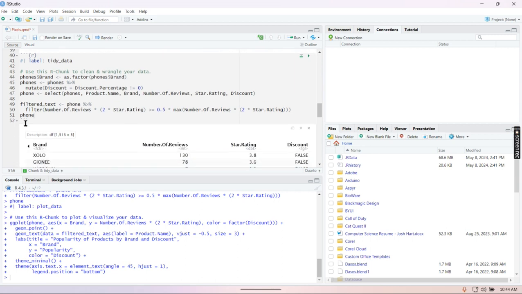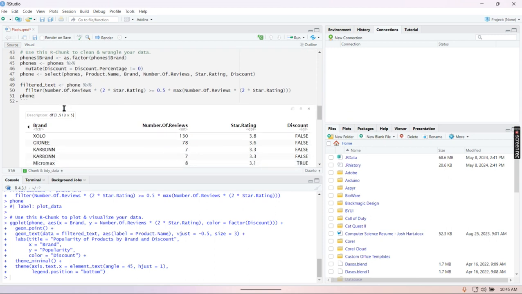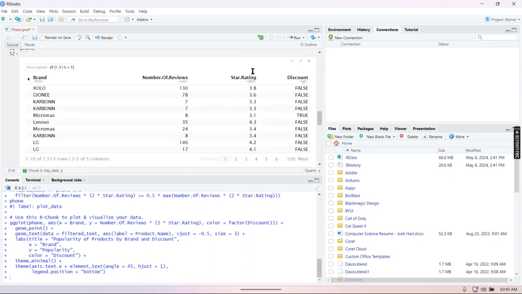And I also made another filtered version, because I wanted to make sure that I was only putting text values in my visualization for things that were higher than 50% of the popularity that you'll see. And so here we are. Here's the new layout.